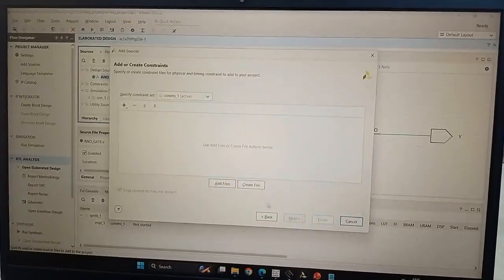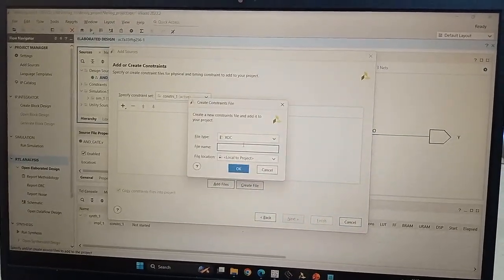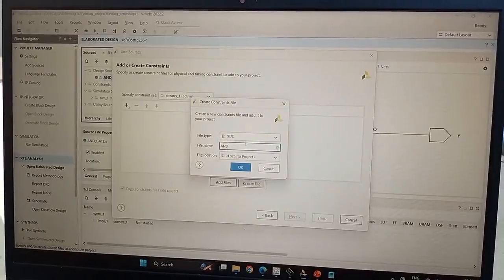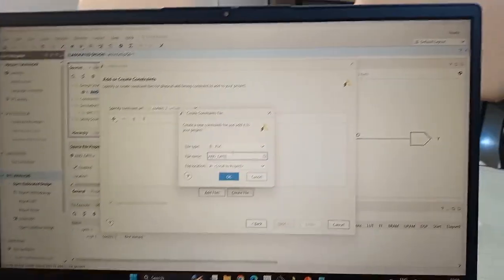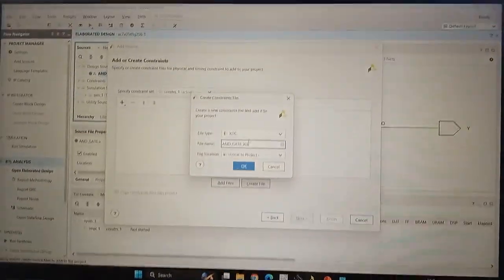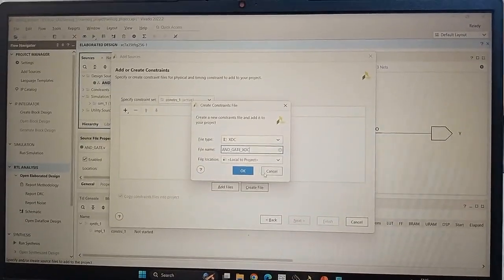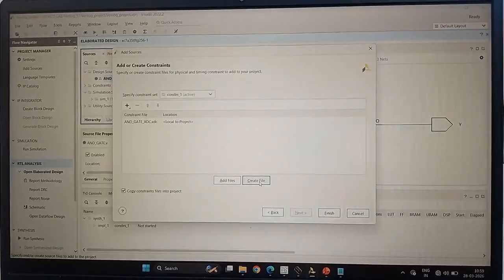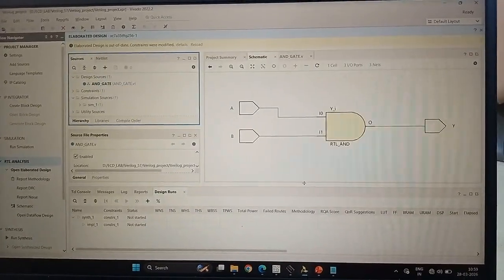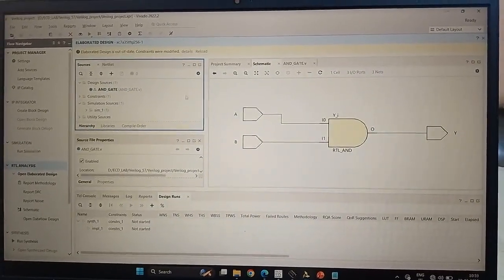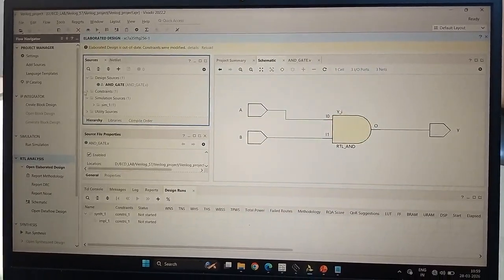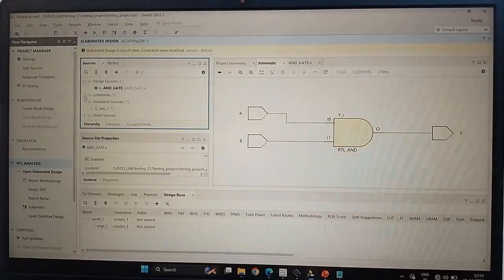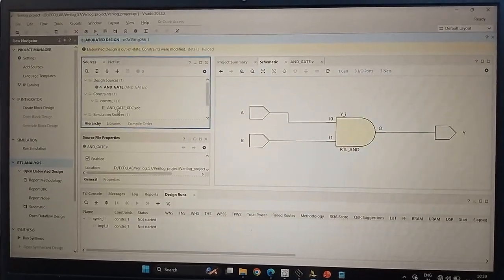Then go for next, create file. The name should be different from your design file. So let us assume and_gate_xdc. Okay, then finish. In the constraint file we have to write where we are connecting the input and output on your FPGA board.